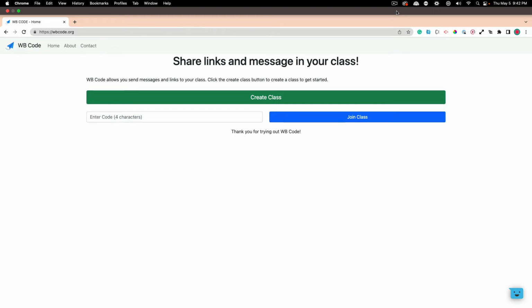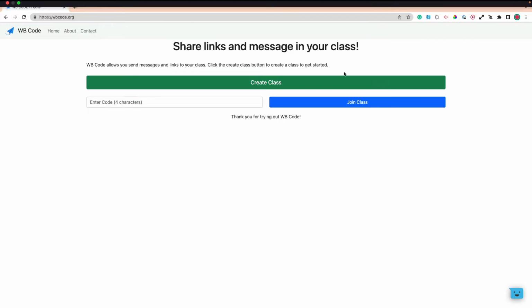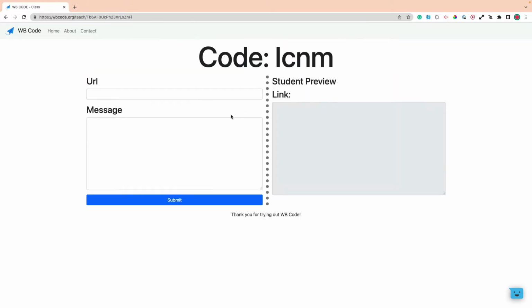It's a platform that allows you to share messages and links with your students. To get started, click on the Create Class button, and that'll create a class with the code. And this is the code that your students will type in. You'll type in a URL here.